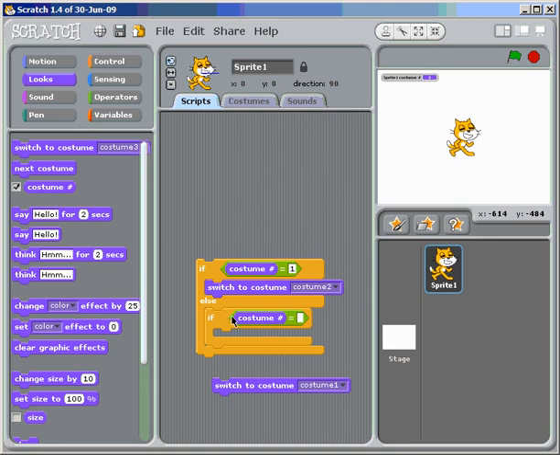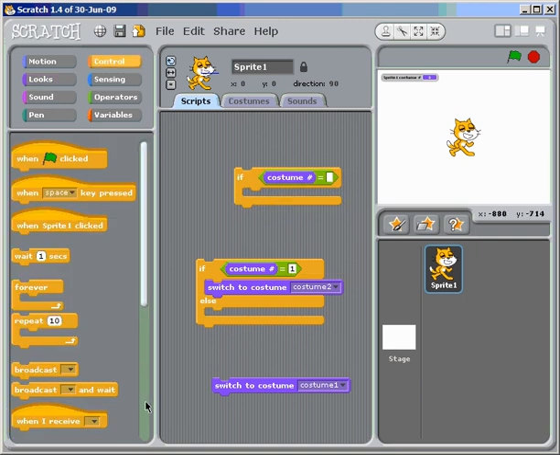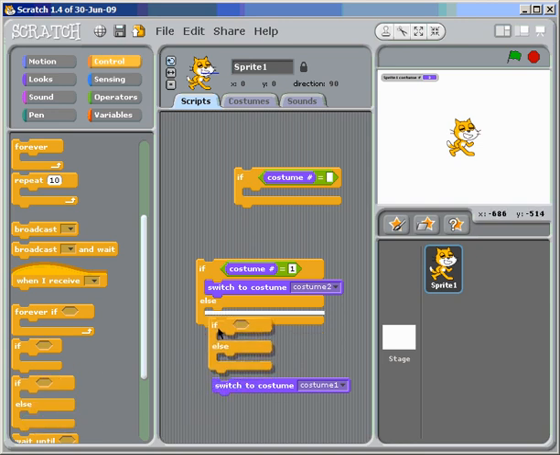you know what, I just realized, I don't even want the if block, I want another if else block. So click on control, and click the if else block and put it under the other else.